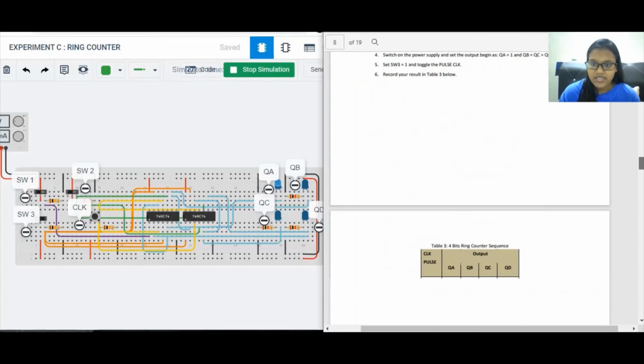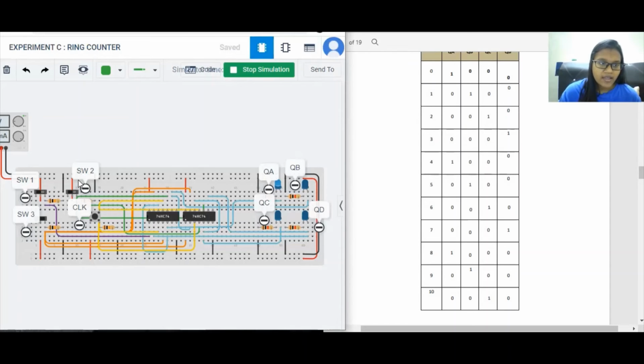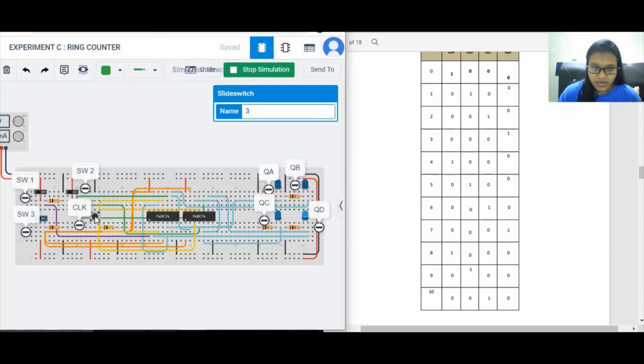So let's see my result first. This is my result for experiment C. Now I will set switch 3 to 1. Now I will toggle it. So the result will be QA0, QB1, QC0, QD0. Third step, QA0, QB0, QC1, QD0. The fourth step, QA0, QB0, QC0, QD1. The fifth step, QA1, QB0, QC0, QD0.